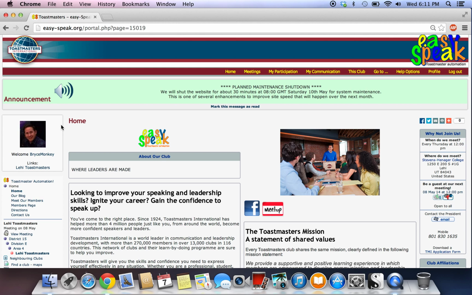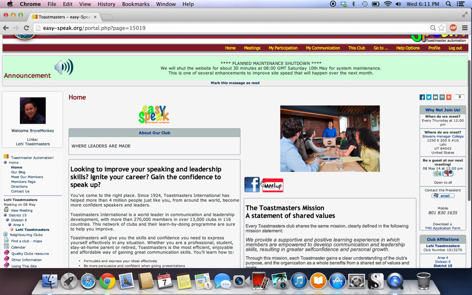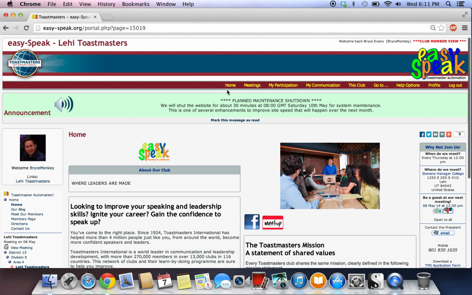You can see when I log in here, this is the home section. I've got some general information here, and I have navigation tabs at the top with drop-down menus. This is basically what we're going to use.